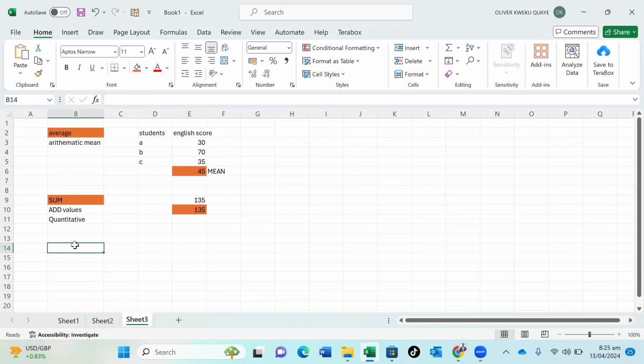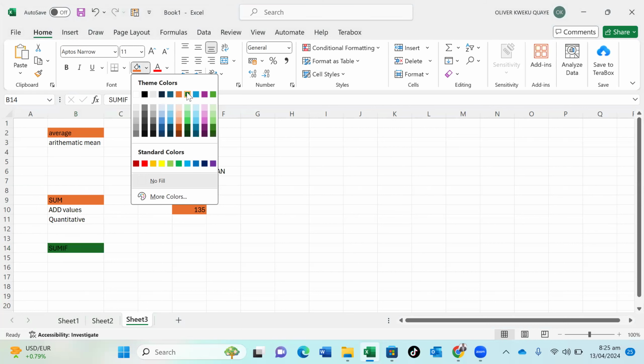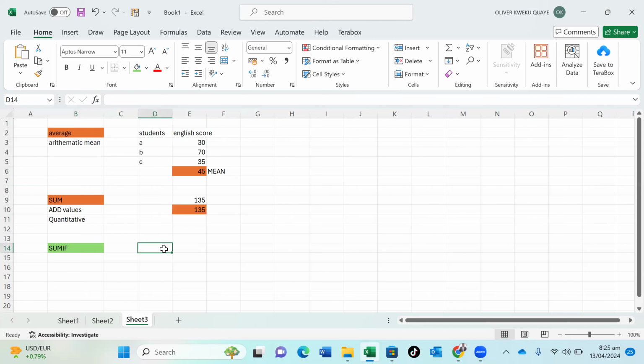The next function we are also looking at is the SUMIF function. The SUMIF function will look confusing, but I'm going to make it as simple as we can all understand. So the SUMIF is going to be different and new to us. So, when can I use the SUMIF function? I can use the SUMIF function only if I want to add values that meet my criteria.